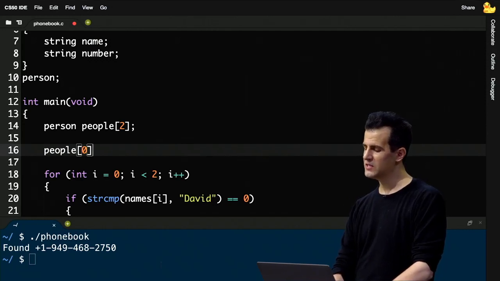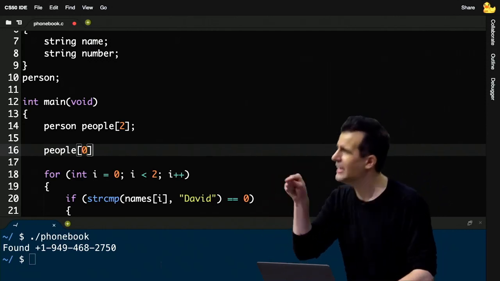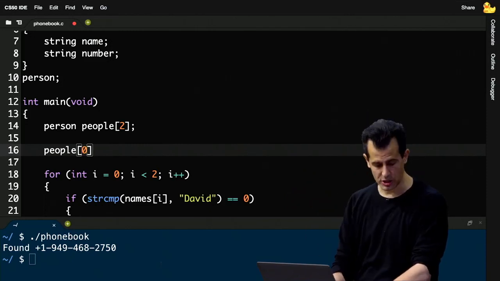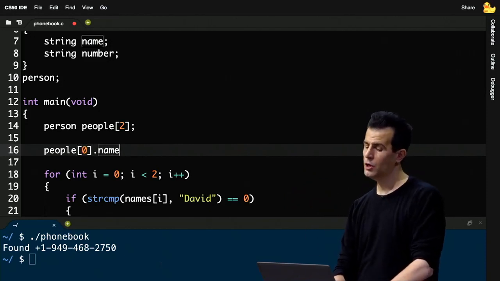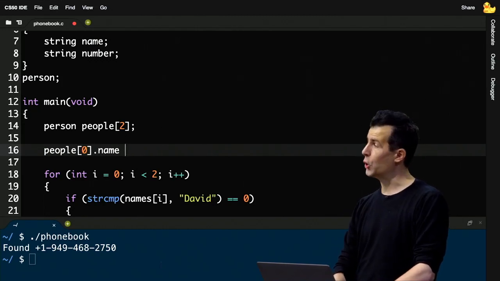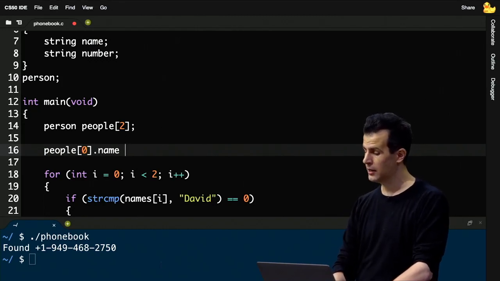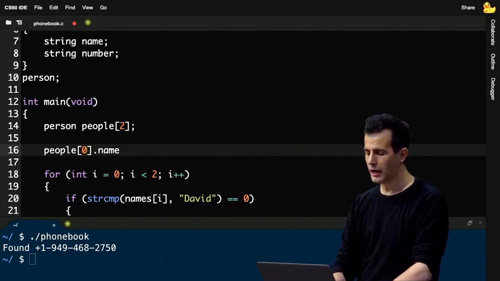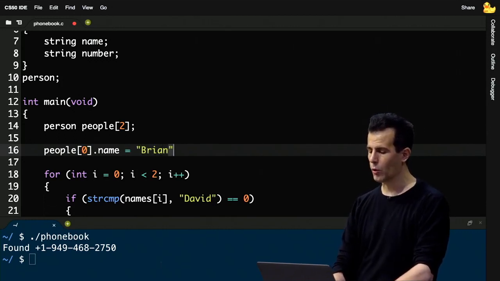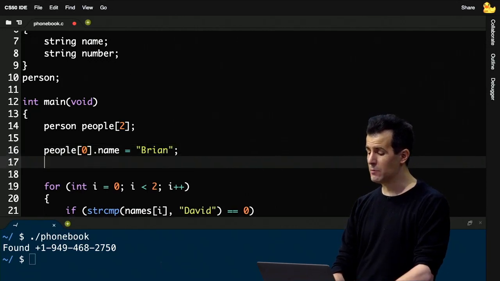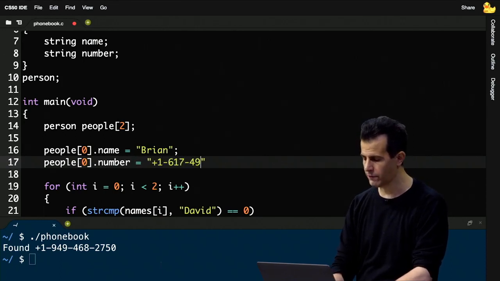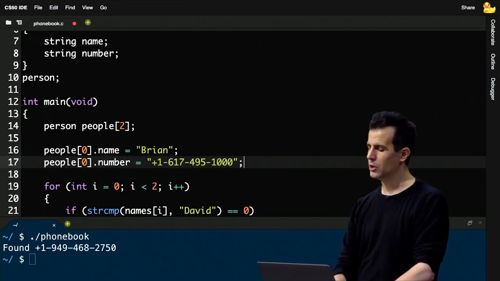The one last piece of syntax I need is how do I go inside of that person data structure and access the person's name? I literally just do a dot. So people bracket 0 gives me the first person in the people array. And then the dot means go inside of it and grab the name variable. I'm going to set that name equal to quote unquote Brian. The syntax for his number is almost identical. People bracket 0 dot number equals quote unquote +1 617 495 1000 semicolon.